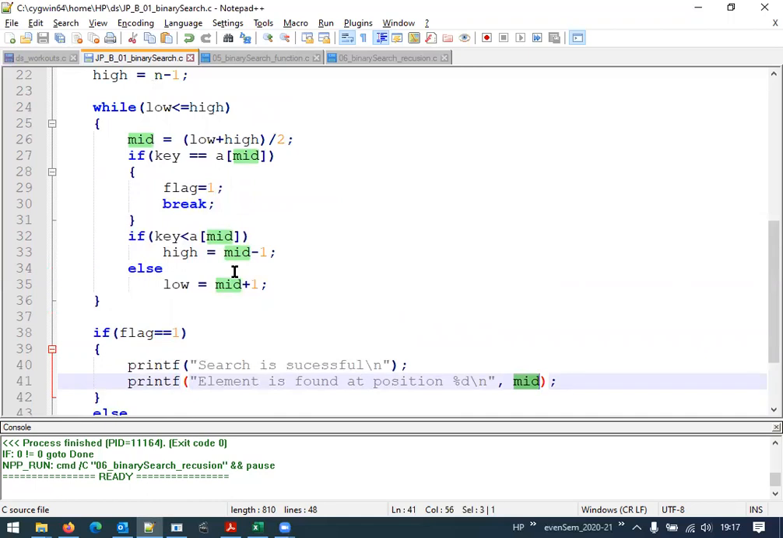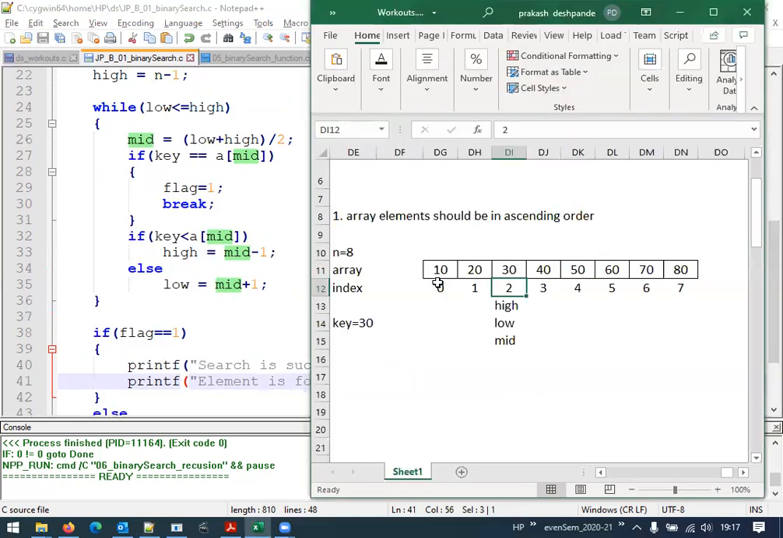We take a mid position and compare that mid positioned value or element with the key element. If both are the same, then the search is successful. Otherwise, divide the given array into two halves, the left side or the right side. If the key element is less than the mid positioned element, search on the left side, otherwise search on the right hand side. When we search on the right hand side, then definitely the key is greater than the mid positioned element. Okay, now probably you might require one more example where the search is unsuccessful.